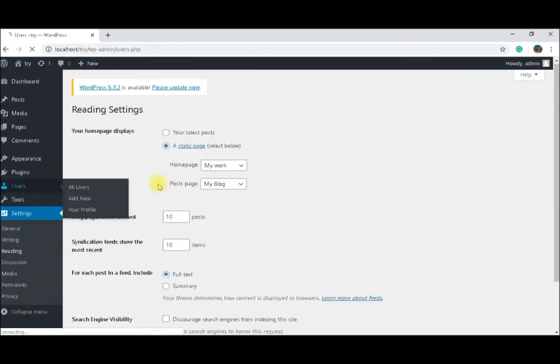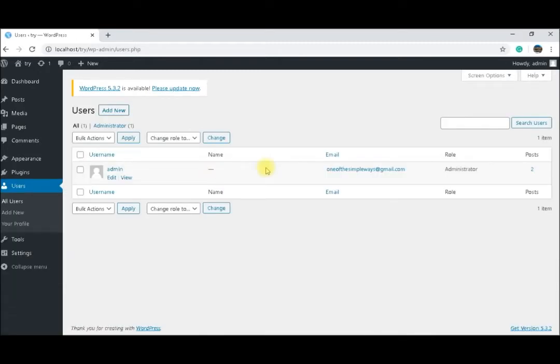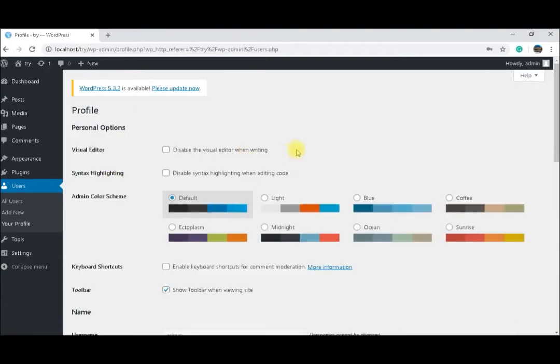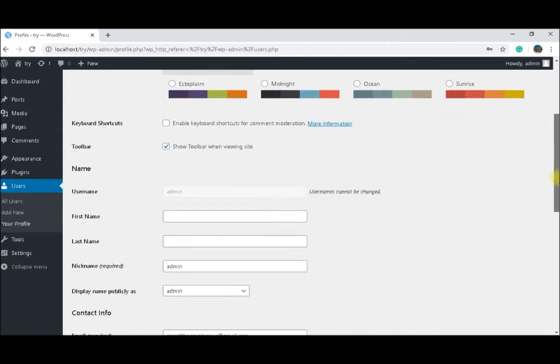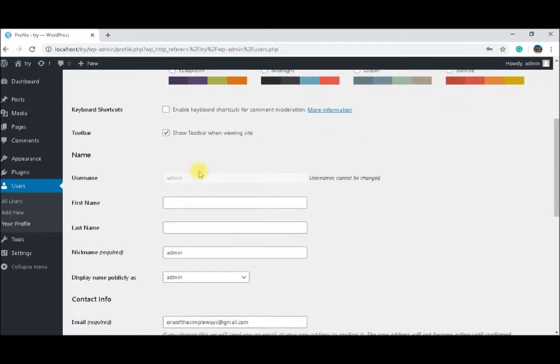If we go to users, so far we have one single user. In the future we'll also see how to add more users, and how visitors who log into our site will be registered and what their privileges are. Okay, so I will edit this admin user. All this is a graphical interface. Now we come here: the username is admin. That's one we cannot change. It says here that username cannot be changed.